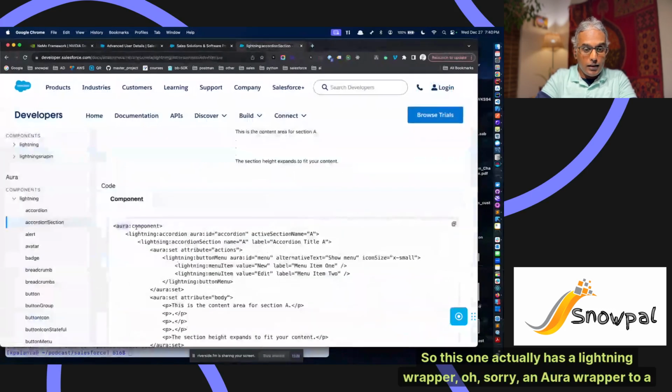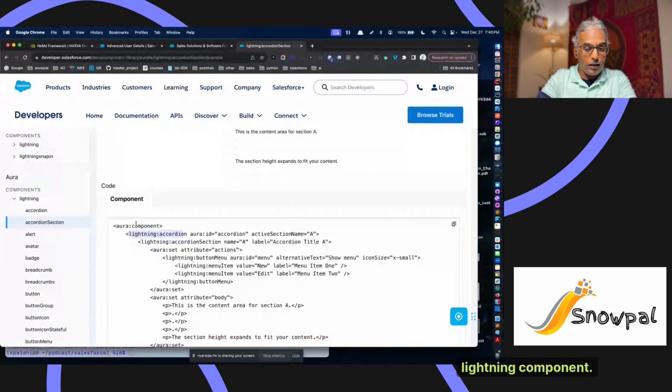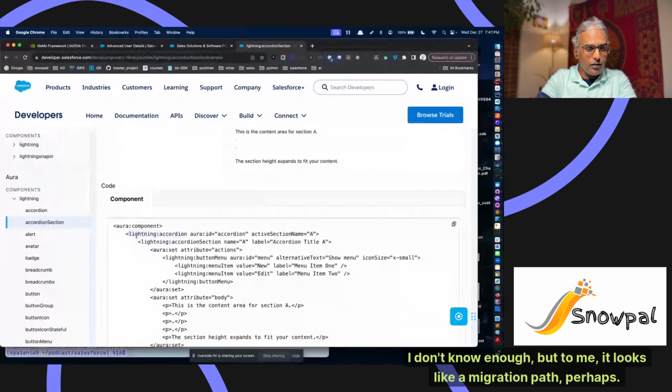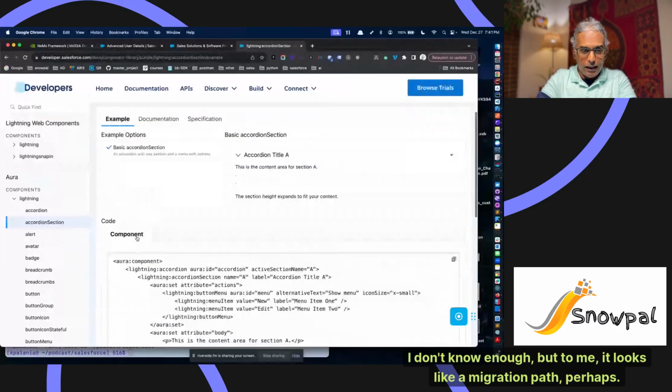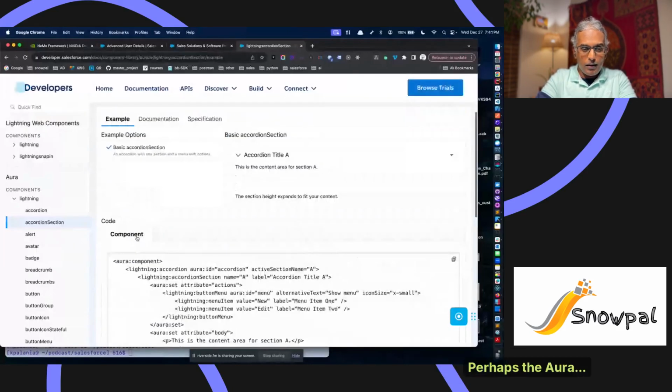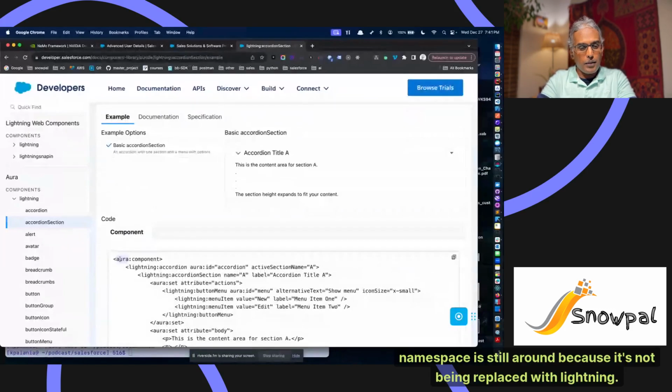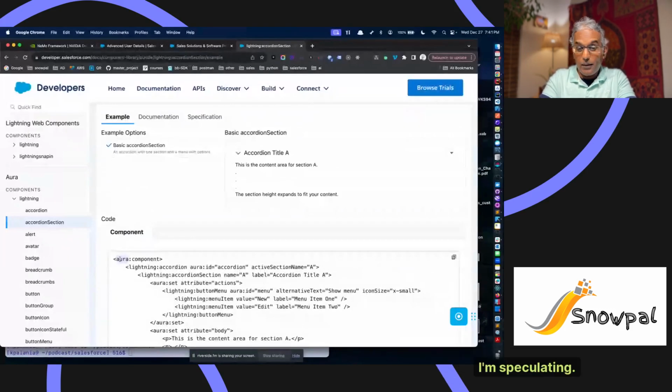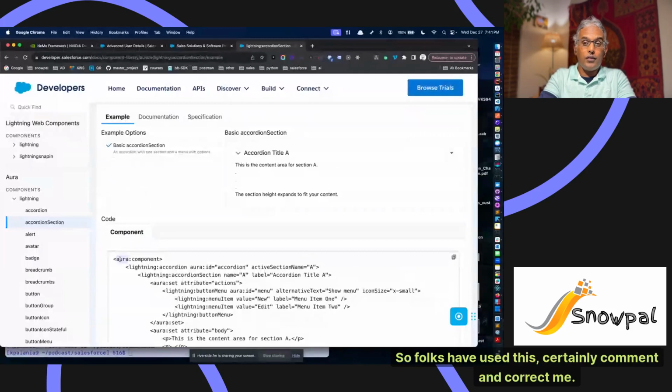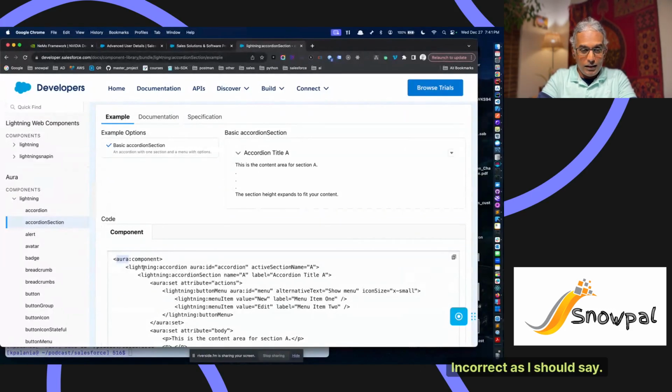So this one actually has an Aura wrapper to a Lightning component. I don't know enough, but to me it looks like a migration path, perhaps. Perhaps the Aura namespace is still around because it's not been replaced with Lightning. I'm speculating, so folks who have used this, certainly comment and correct me. Correct us, I should say. Yeah, that's what it sounds like to me, right?